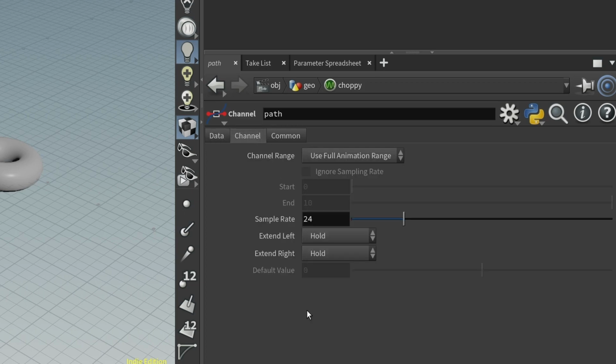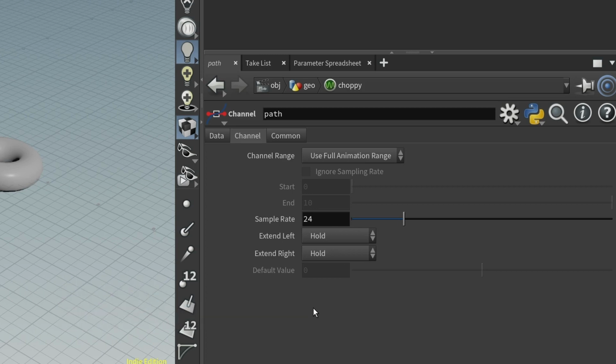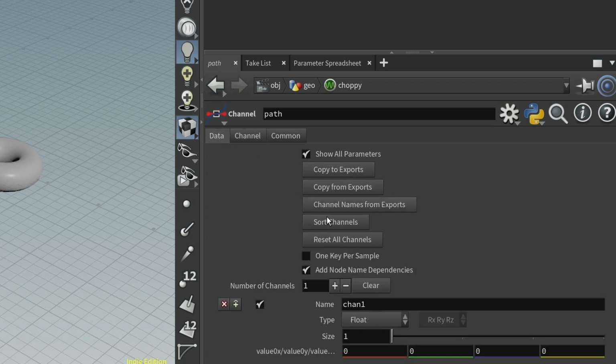First, let's create the channels. The channel range is set to full animation range, which is good. And the sample rate is important to look at. That is, how many numbers per second do you want to have? When you're working with video, 24 frames per second, you'll want to have 24 numbers per second. If you're working with audio, which you can also do with chops, you'd be working with something like 48 kilohertz or 48,000 numbers per second. But we're working with paths, which is a video thing, so we just need 24 frames per second. The data. Now, what is the name of this channel? Let's call it position.